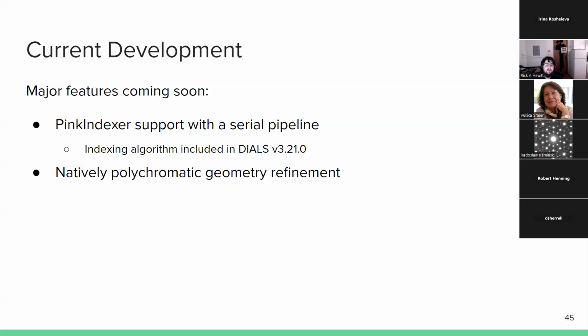We're also working on adding natively polychromatic geometry refinement. The current refinement that we're using is kind of a hack workaround of monochromatic refinement. Essentially what we do is create an experiment model for every reflection, where everything is the same except the beam object has a wavelength that is associated with the wavelength for that reflection from Laue.optimize indexing. And this was kind of a workaround dealing with the monochromatic refinement algorithms that we have.